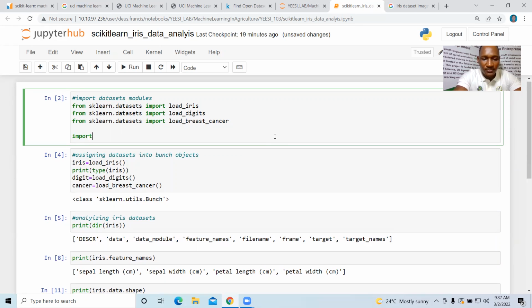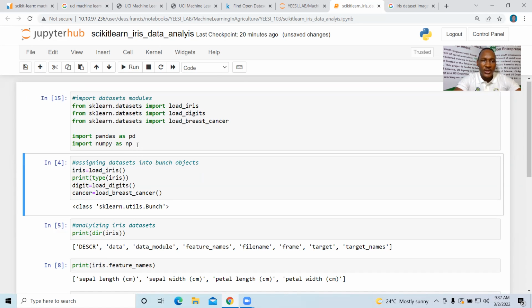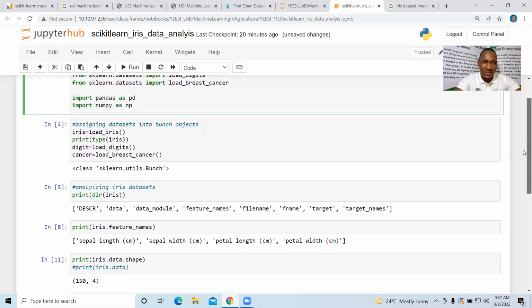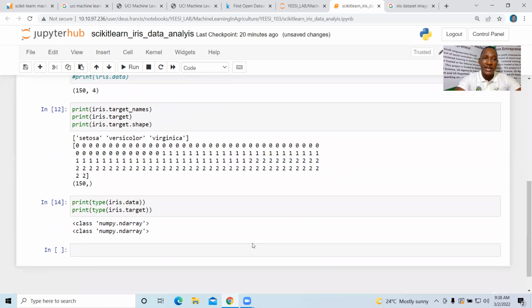So import pandas as pd, and then import NumPy as np. Okay, run it. So we're using these standard object names, but you can change them. I just prefer to use the default standards. You can change them as well if you like. Now the aim here is to convert our datasets and see if you can visualize them in a different way.